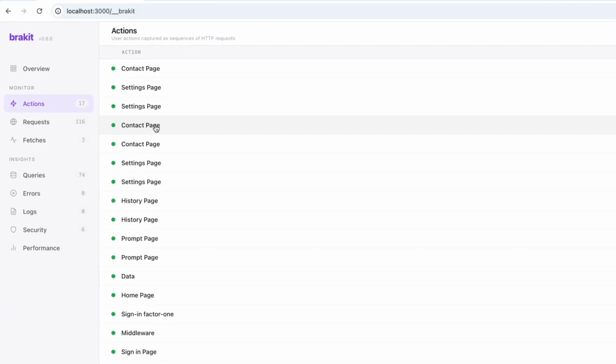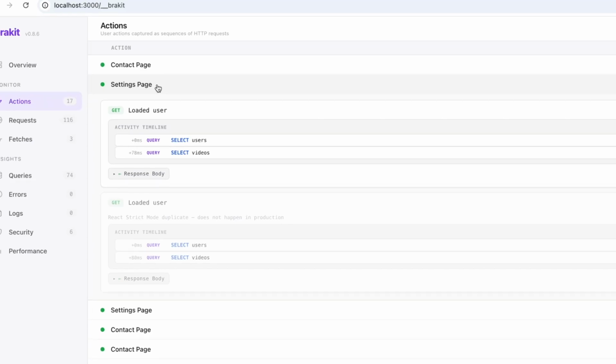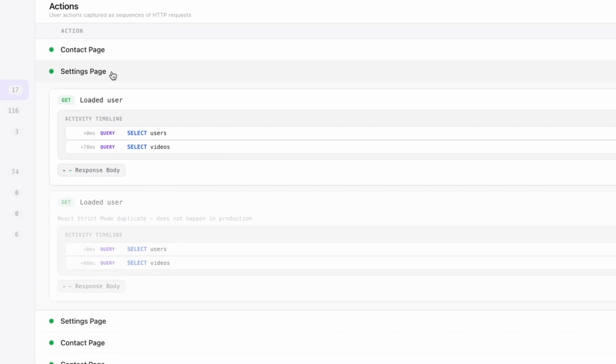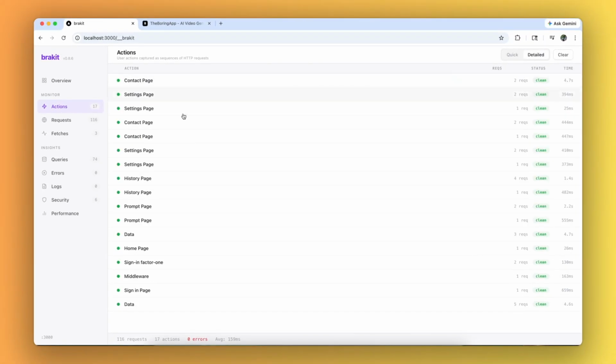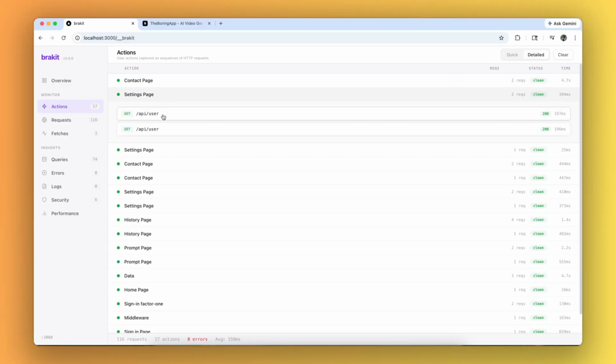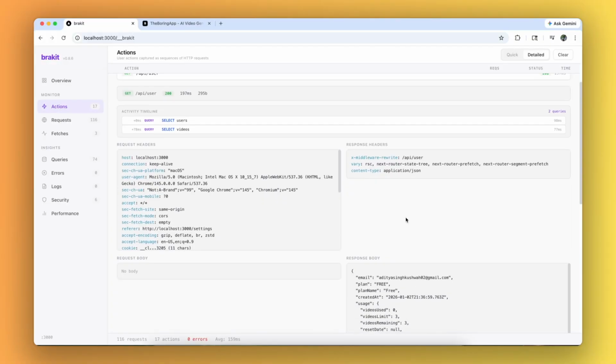DevTools would show you 40 individual HTTP requests, but Brakit groups them by what you actually did. Let me expand settings. See how perfectly Brakit captures the events in order and shows you all the endpoints for settings all grouped together. Here, you can see the endpoint that was fired. You can see the queries that were run and the response you got back. You can also see how much time each query took. This is a quick view, but you can also go to the detailed view and see the details of each API.